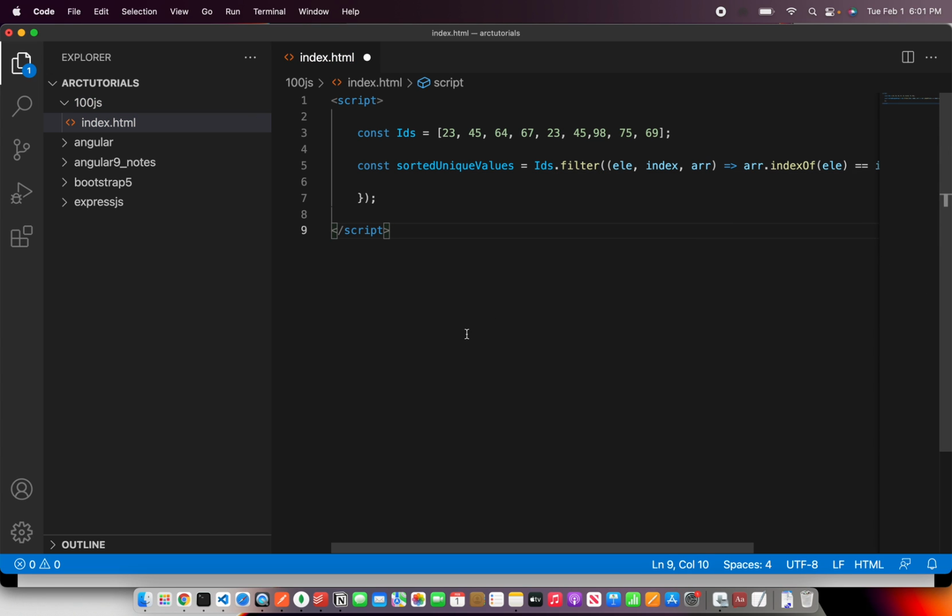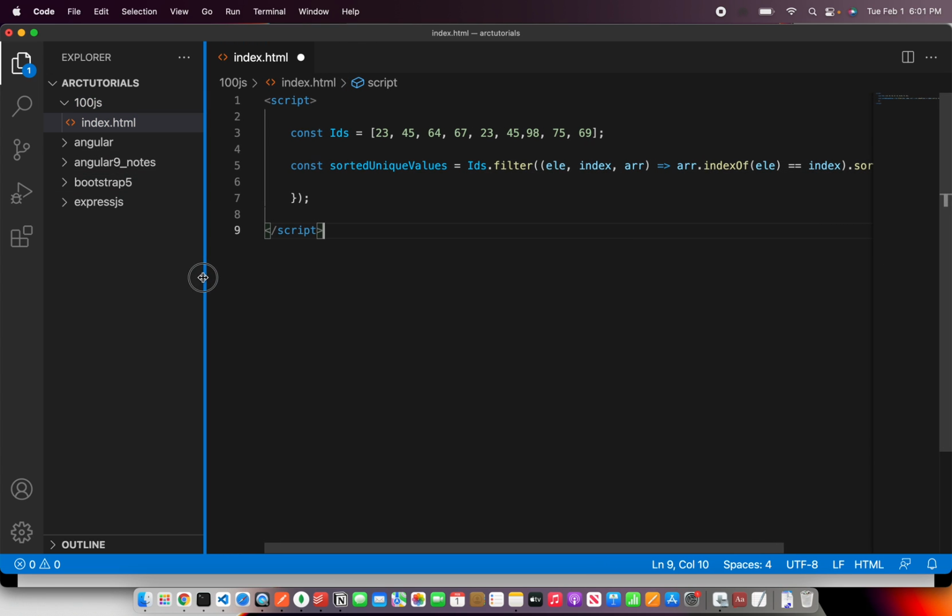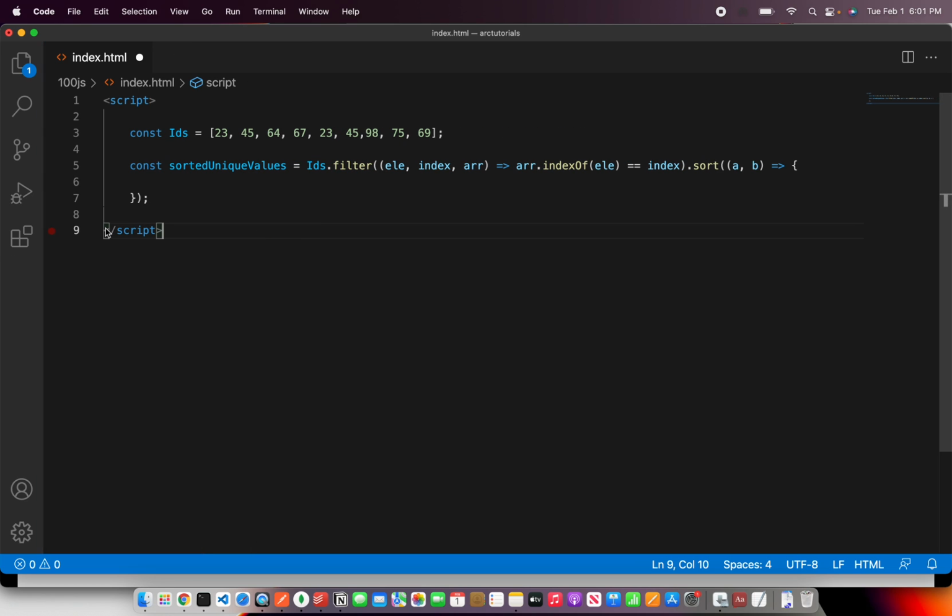Alrighty, so this is it. This is the logic. I hope you can see it now. First we are doing filtering. This would give us all the unique values, and then we are applying the sort.